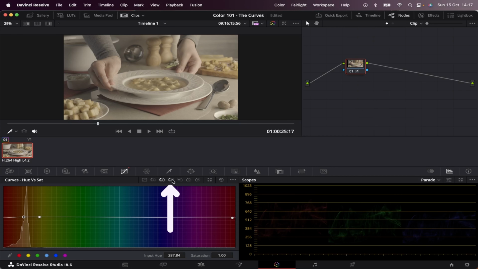So next we've got hue versus luminance, where we can change the brightness of each hue. So let's pick our same hue, add our placeholders, and now let's move it around. So we are increasing the luminance of these areas, and now we're decreasing the luminance of these areas.